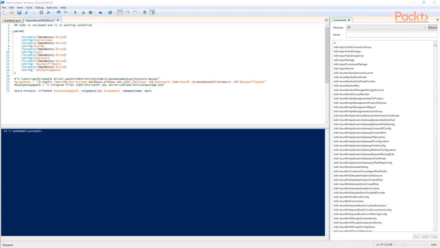So we're going to provide a server name, a database name, an account, and a password, the file path of the backpack file, and the path of SQL package.exe, and the script will use SQL package.exe to import the backpack file as a new database on the given SQL server. Now the database will be created in Basic Edition. As you can see there, the PowerShell script says it's going to create it in Basic service tier, and it might take 10 to 15 minutes to work its way through here from my machine.